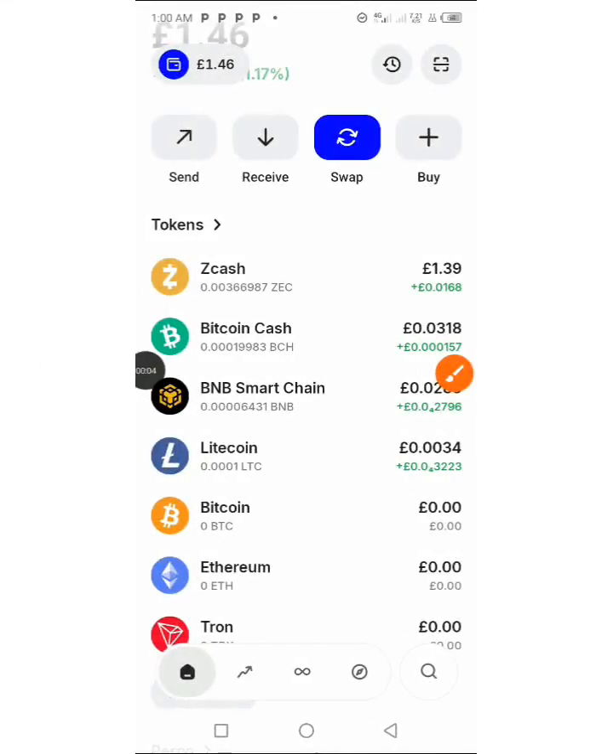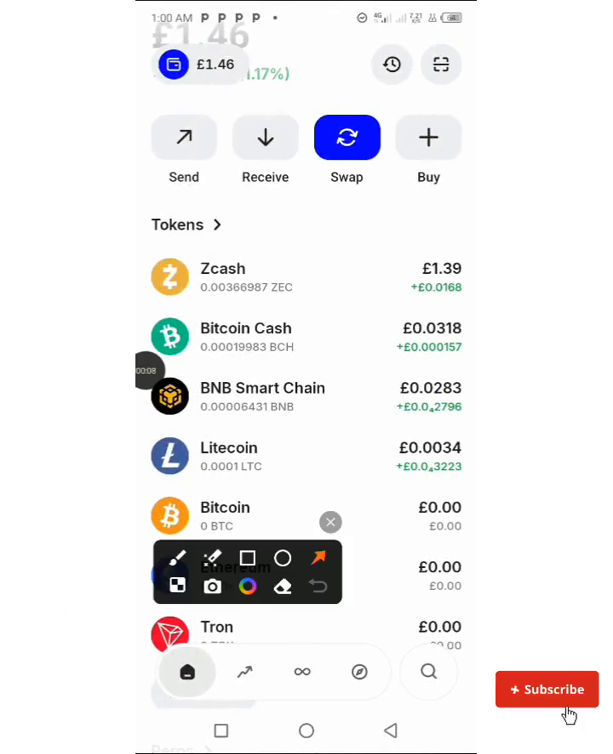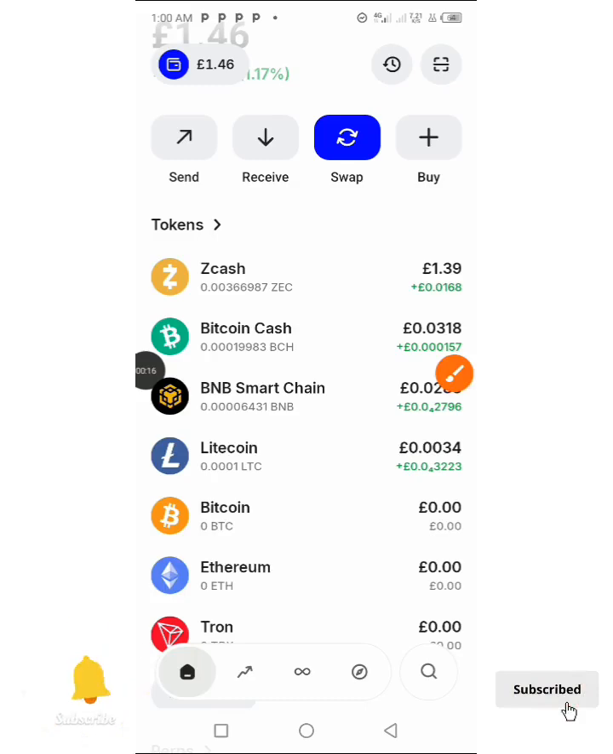Right here is a quick video on how you can swap your Zcash tokens right here on Trust Wallet into USDT. All right. So first of all, I want you to know that the Trust Wallet has been updated, and if you are using the old version, you have to go and update your Trust Wallet to the latest version. And as soon as you update it, you should be seeing more features integrated into the Trust Wallet.